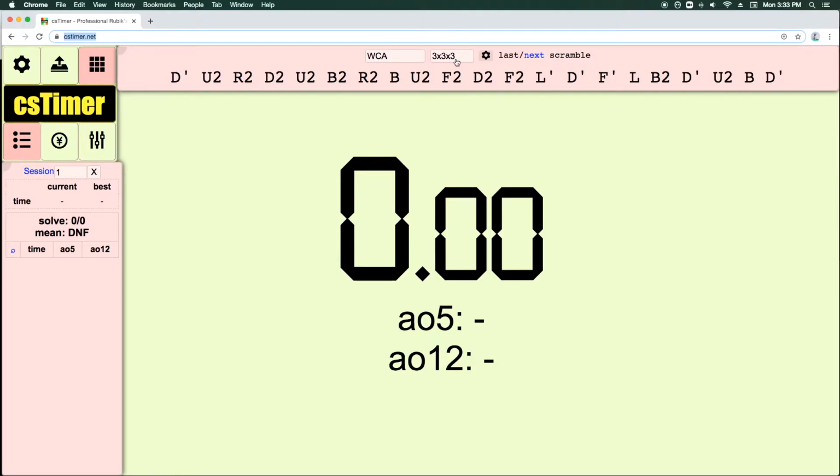So, the first thing you should see when you open cstimer.net is this. This is the default page for cstimer.net. It has a light green background and two pink bars.